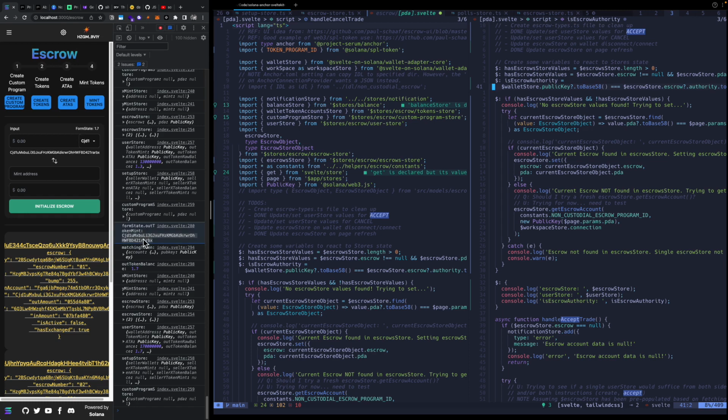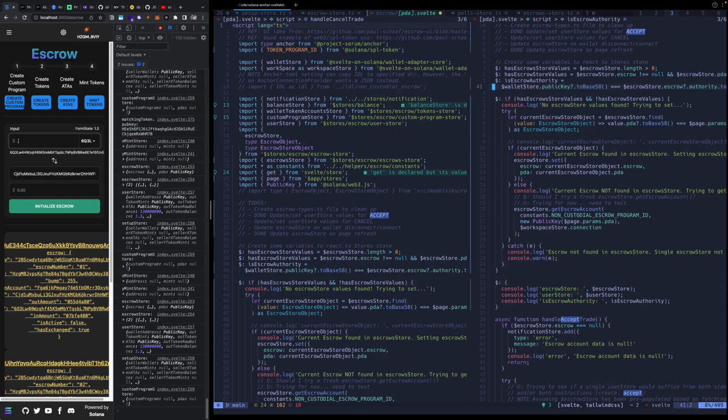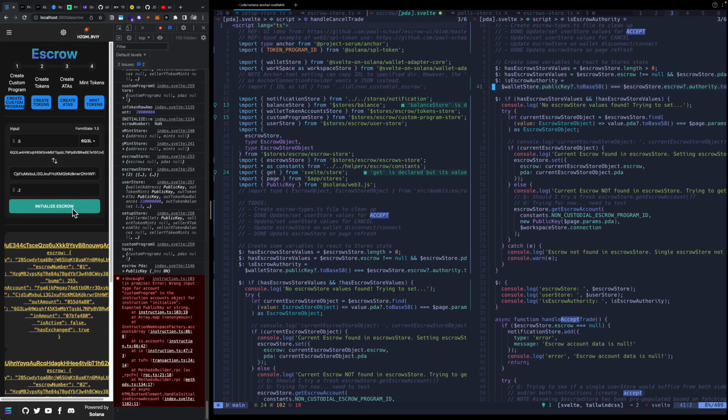Oh, cool. Here's a printout. All right, so we want this token. We're going to pay 0.5 of this one, and we are going to get in return 0.2 of this other token. I should be able to initialize. This is a different wallet, but I still should be able to initialize. Oh, crap. Wrong input type for account custom program.